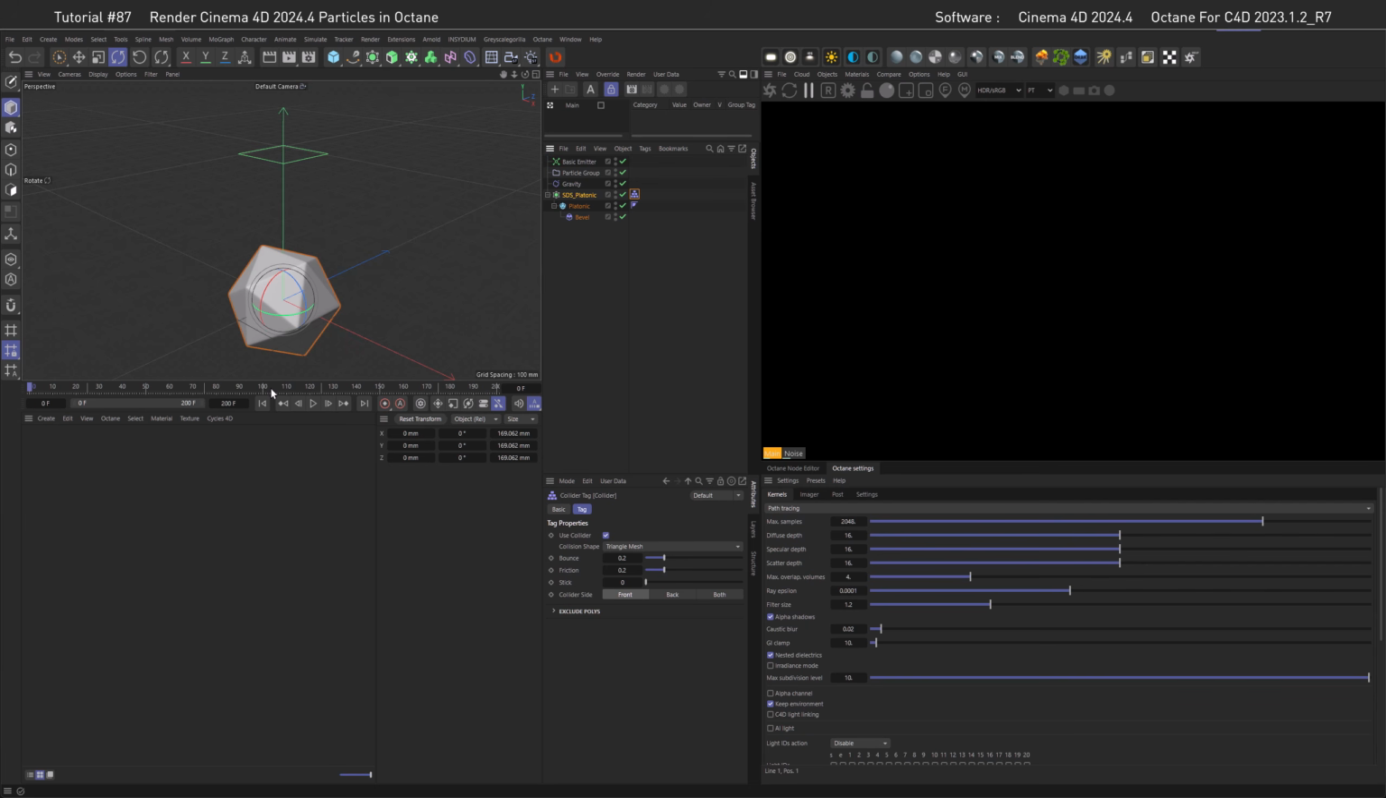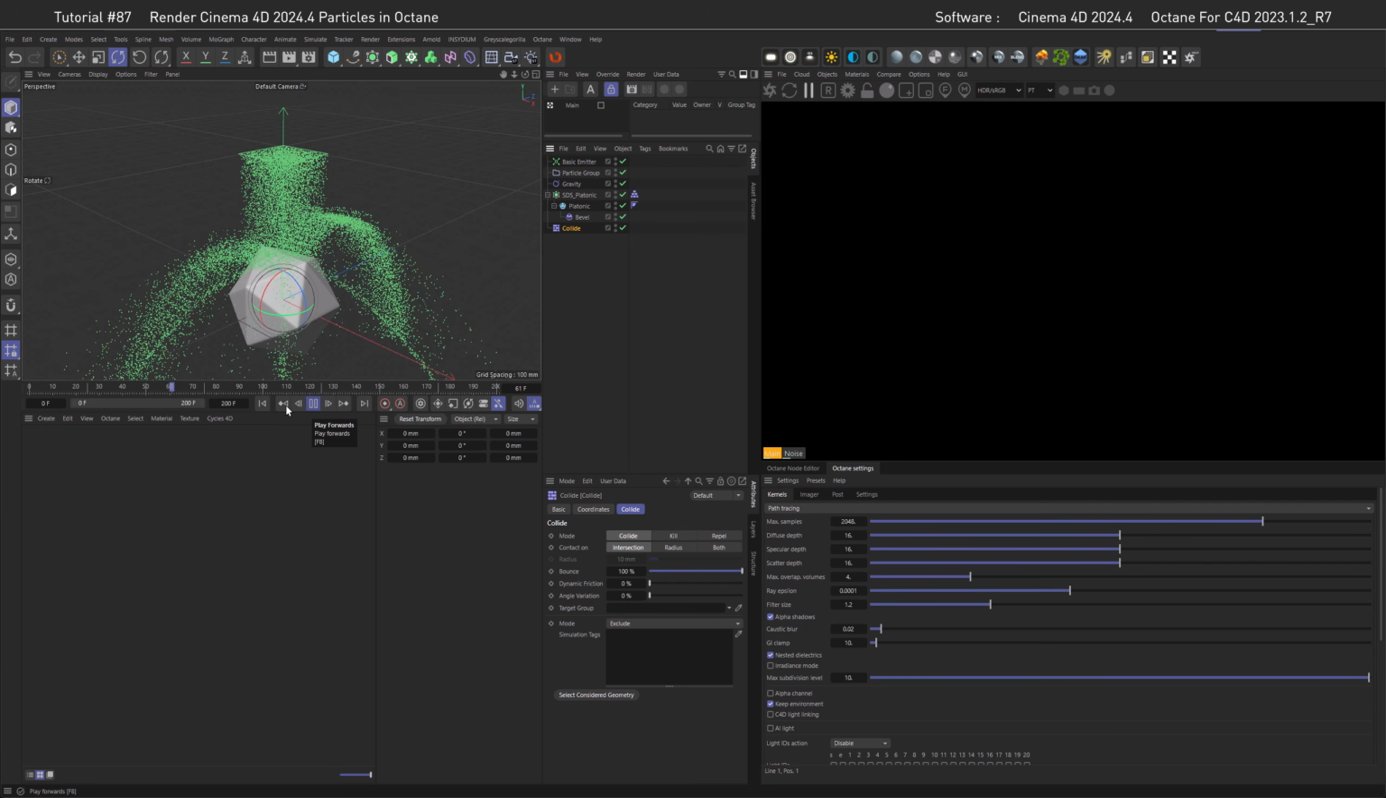When we now play, nothing is happening, and this is a bit of a specialty. With the particles, you need to go to Simulate again, then to Modifiers, and then add a Collider modifier here too. And once we added this, then our collision is working.